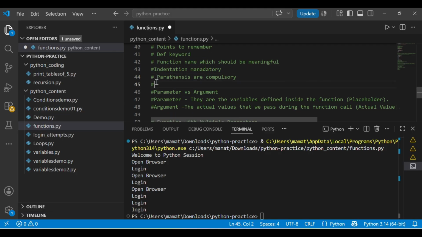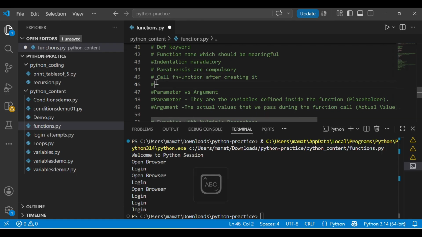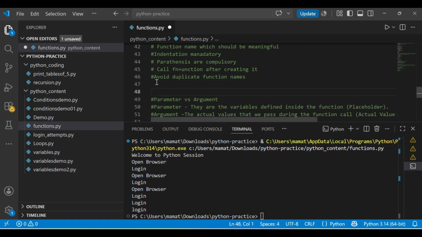And one more thing is, function call is very important. So call the function after creating it, right? And also we should avoid duplicate function names. We should not give two functions the same name, wherein we'll get an error. Okay, so these are the things that we have to remember when we are creating a function.